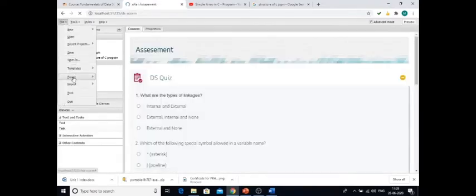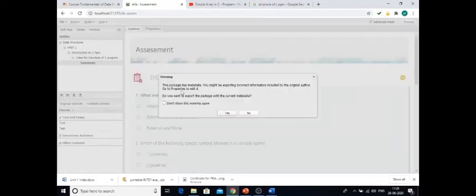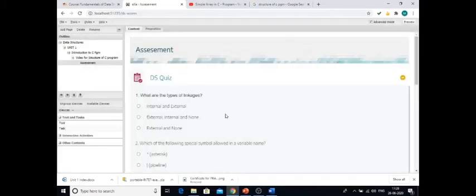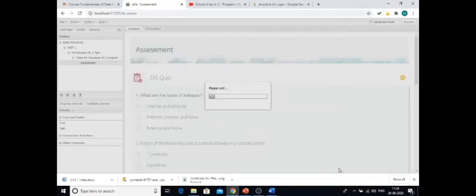Now go to file, export, go to educational standard. You are going to export as Scrum 2004. So export as Scrum 2004. So give as yes. So it is asking me where to save. So save your file under the corresponding folder. Click save.